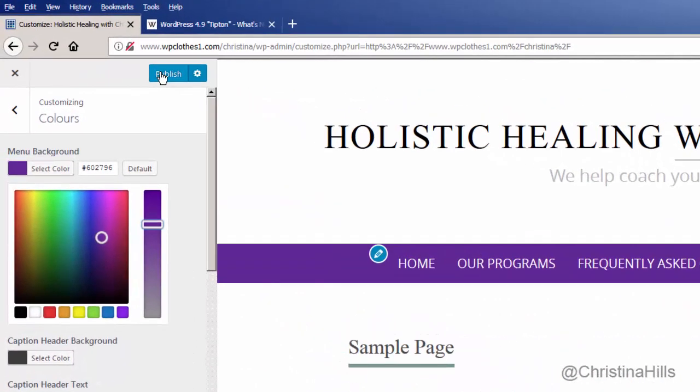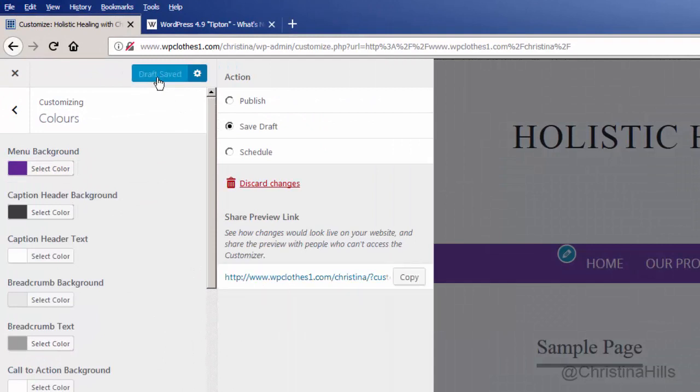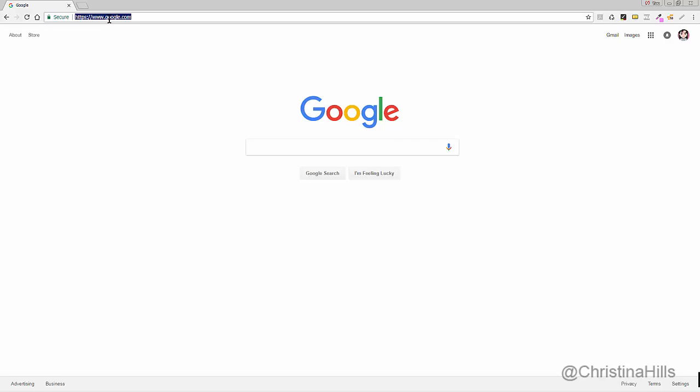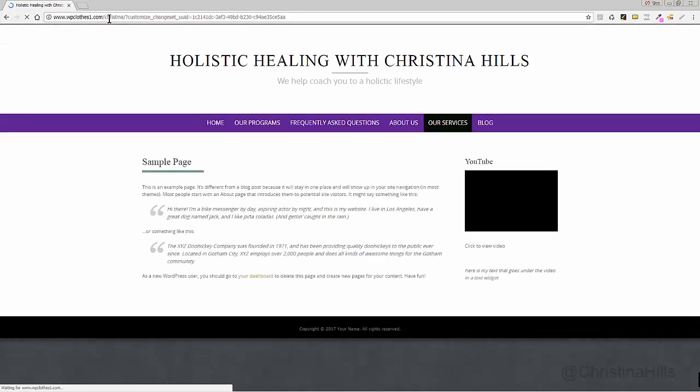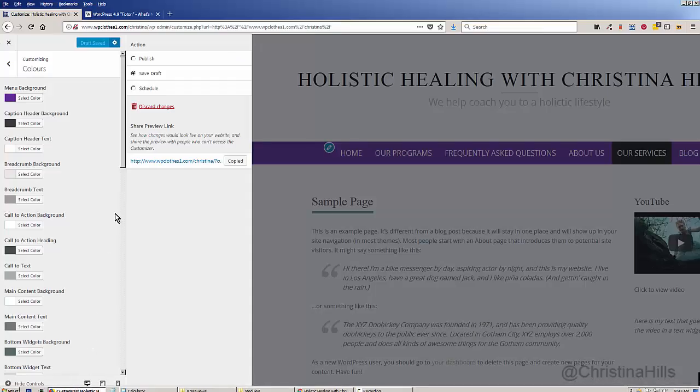Then instead of saying publish, what you can do is come over here and say save draft and click on save draft. Now once you do that, you will get a preview link. Click this copy. It is then copied to your clipboard. Then I can come over to another browser and paste that in. So you can send this link to someone else so they can see, and you can say, hey, do you like the purple menu bar, or whatever changes you're going to do. So this is new and it is really, really handy. So you can change all kinds of things and click on Save Draft.